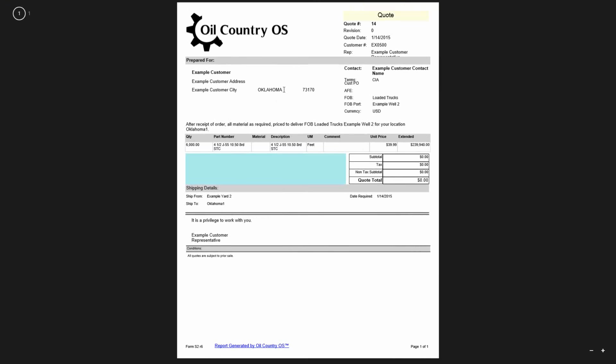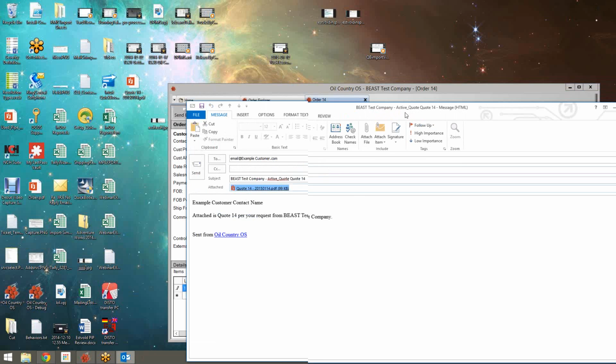This is what the customer is going to receive. It's going to have the quantities, the description, all the part information, as well as the totals. You have the unit price and the total price. As you can see, it's not going to charge them anything just yet since they're not agreeing to pay for it. But you have all the customer information at the top. So let's go back.